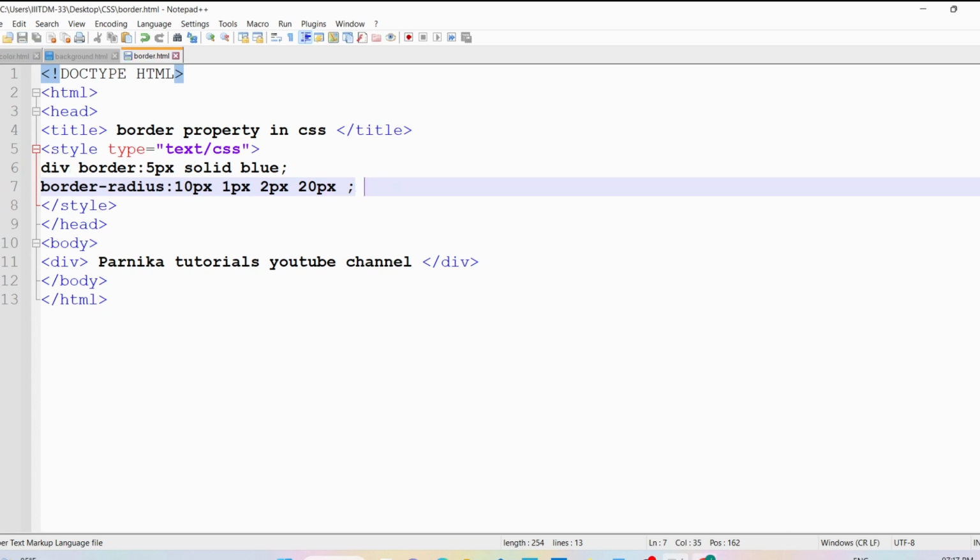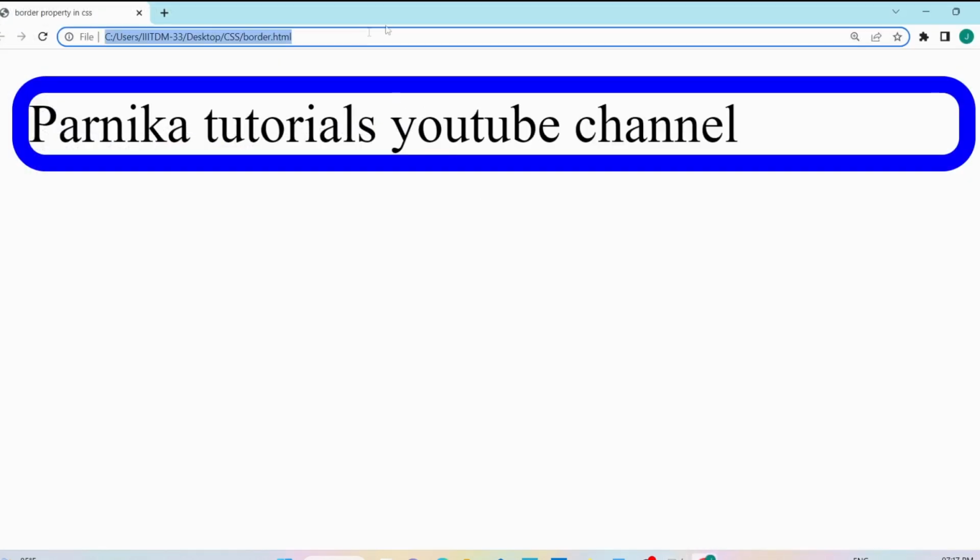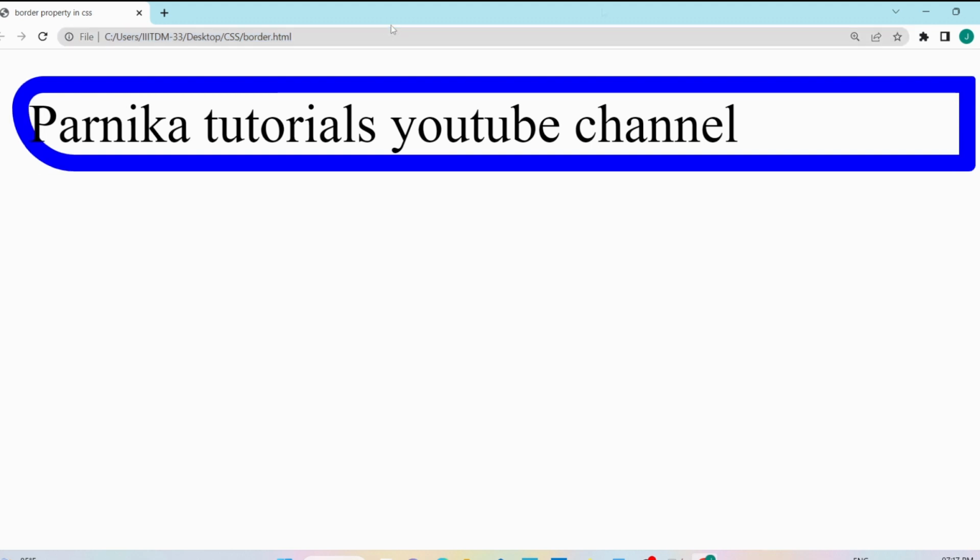If you want to observe, let me save this one, go to the browser and let me refresh it. Now you can see for the top right and bottom right, we have provided 1 pixel and 2 pixels respectively. So that's why these edges are very sharp. But when it comes to the top left and bottom left, we have provided 10 pixels and 20 pixels respectively. That's why we got some curves here.